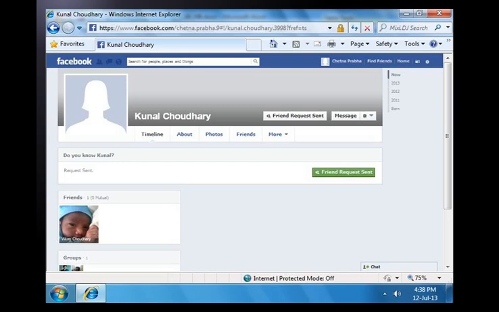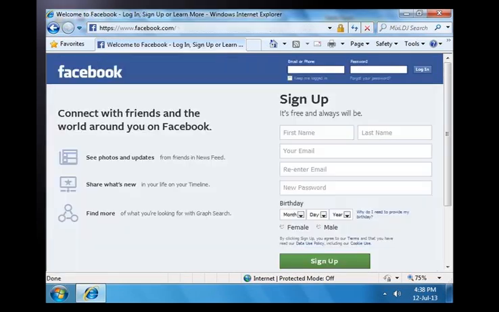Once you're done with your session using your account, you can sign out of your account. To sign out, click on the settings icon on the top right of the Facebook bar. Click on the Logout option to log out of your account. Now you have a Facebook account.